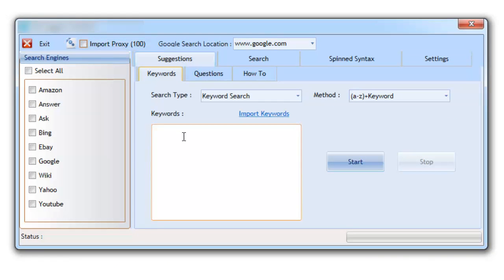Okay, now let's get on to the actual scraping side of things. To work with this software, the very first thing is you need to select the search engines you want to work with. Now you can work with multiple search engines all at once, and the software will go out there and get you suggestions for all at once.